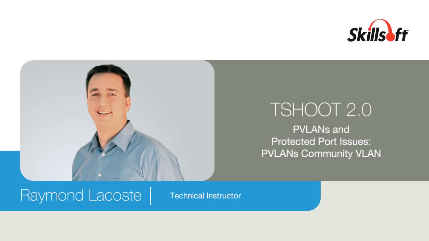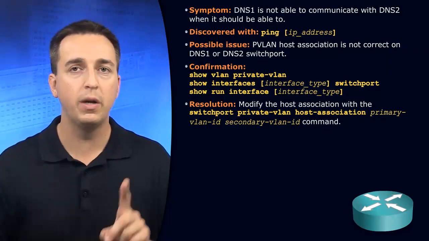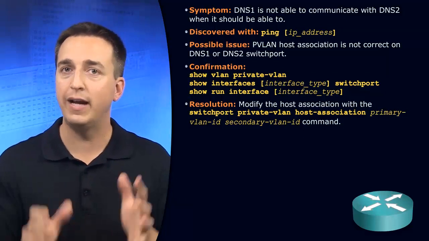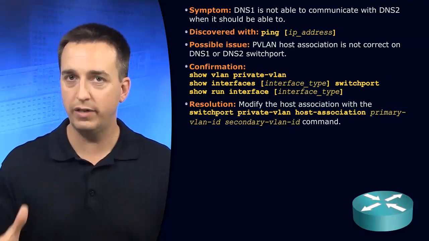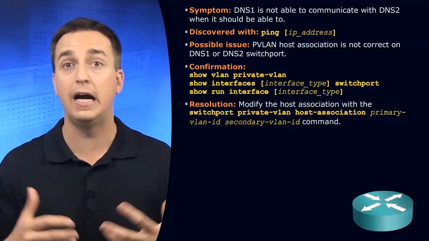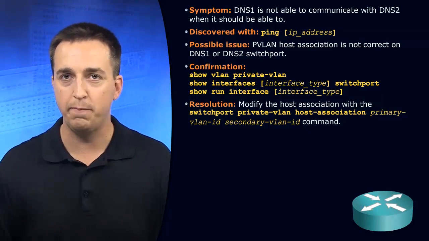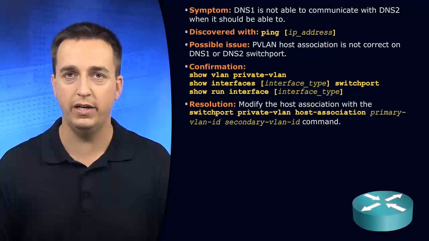When we're troubleshooting issues related to private VLANs, we'll have to keep the following in mind. Number one, has the primary VLAN been created and identified as the primary VLAN? Have the secondary VLANs been created and identified as either an isolated secondary VLAN or a community secondary VLAN? Have we identified a promiscuous port for communication purposes?